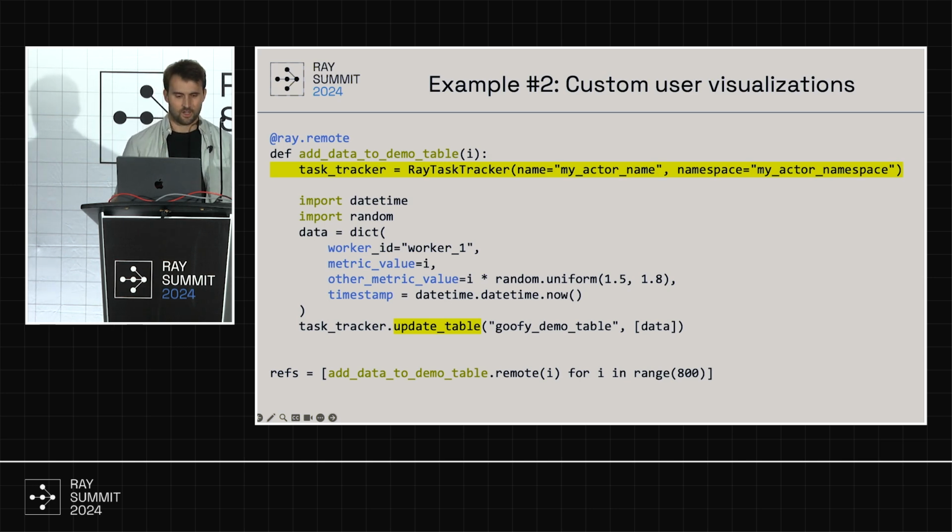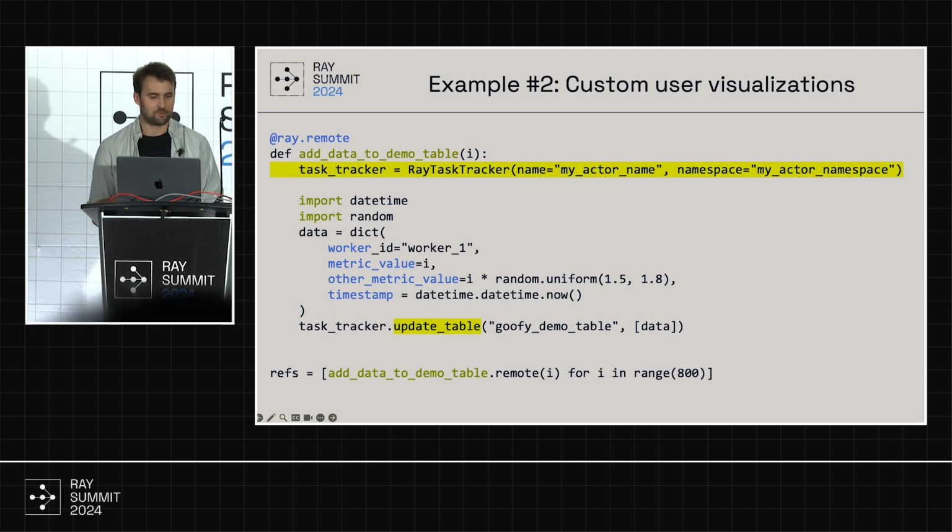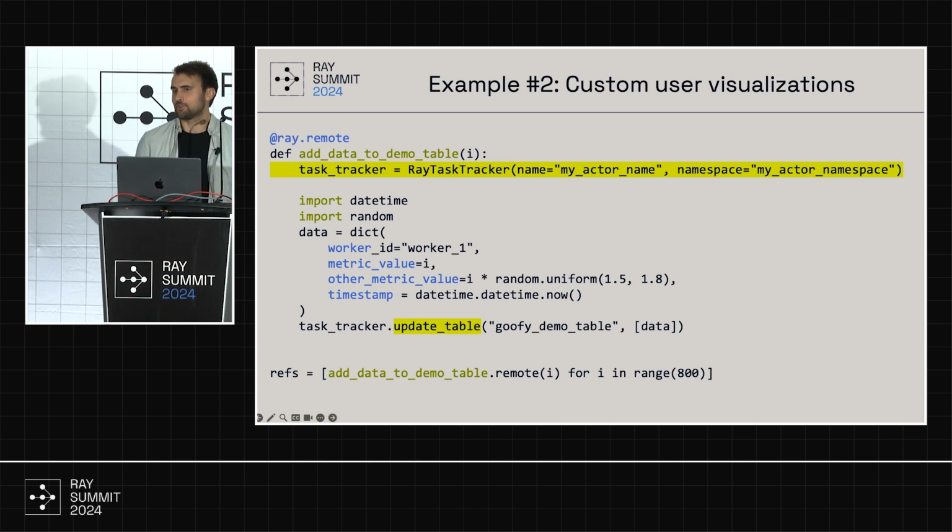Sorry. Let's also do a couple of other things in this function. So let's pretend that this remote call takes a parameter i, an integer parameter i, and let's say that we'll just hard code this worker ID as a string for now, because this was my local cluster. The metric value, we'll just make it whatever we pass, so i.